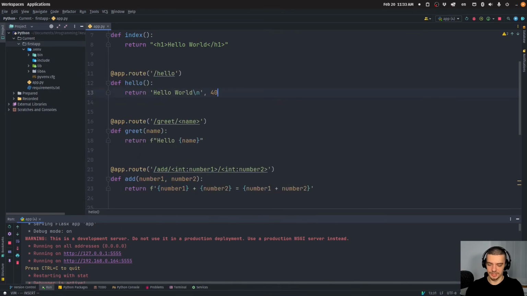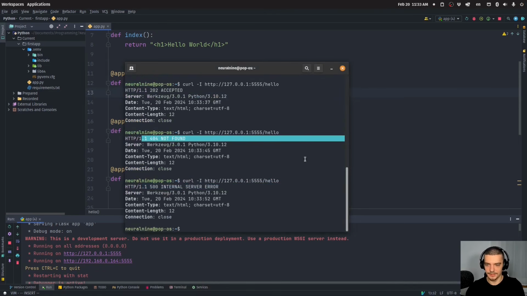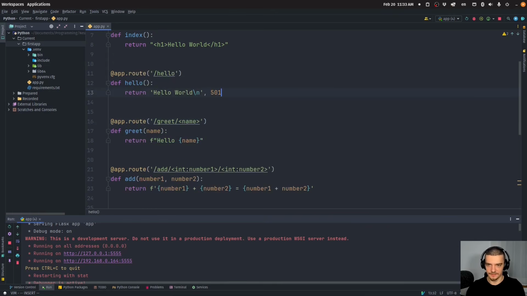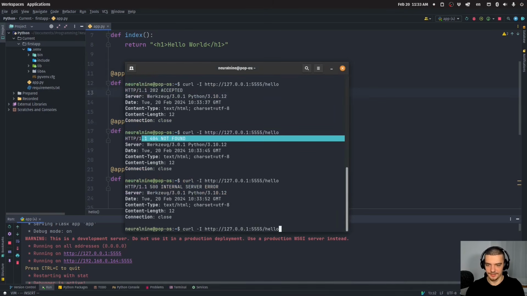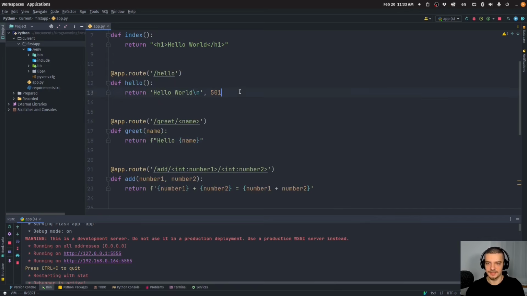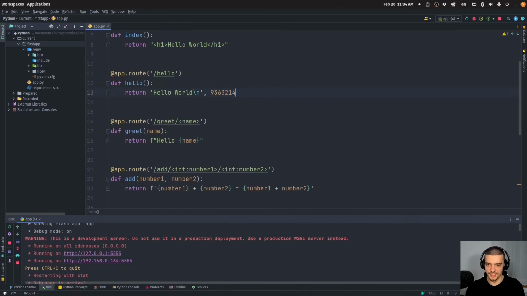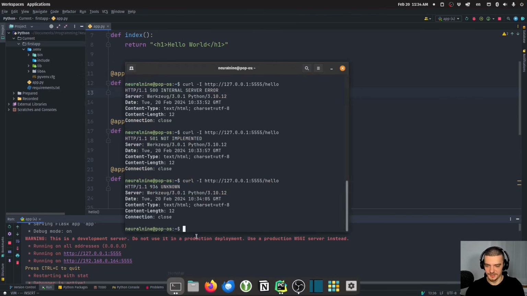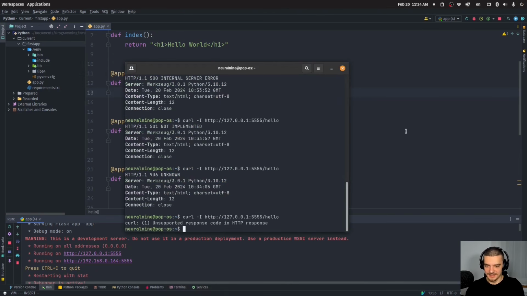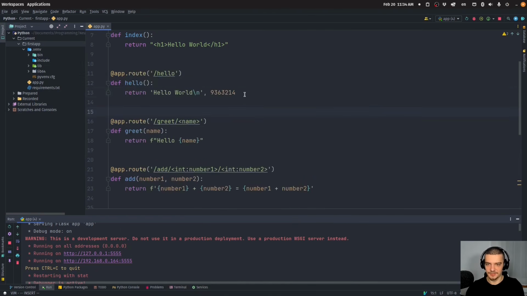I can also change this to 500, which is, I think, internal server error. There you go. I can also change this to 501, which is something else, not implemented. And I can also change this to something like 936, which I don't even know what it is. Unknown. There you go. Or I can change this to something like this. I'm not sure if this is going to be rejected. Yeah, unsupported response code in HTTP response.